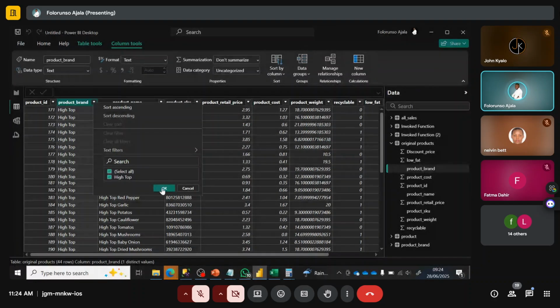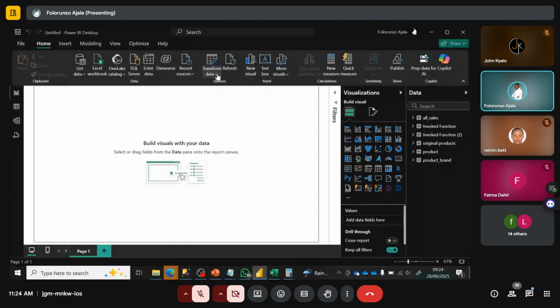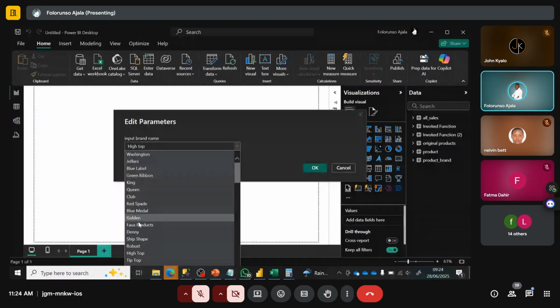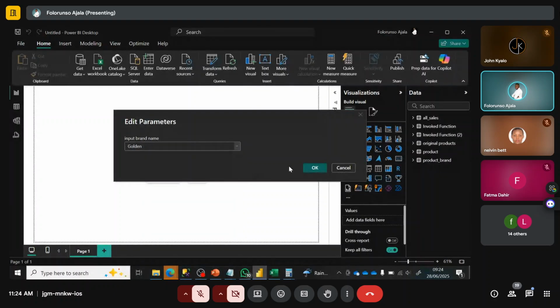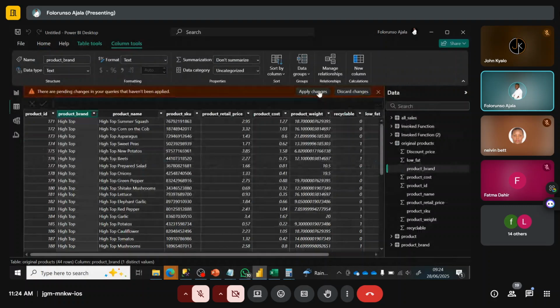The advantage of the parameter is that you can change it. If you don't want iTop, you can go to your Power BI interface. You don't have to go to Power Query. You can change it in the Power BI interface. So let's say I don't want iTop, I want to see golden. Now, if I click OK and apply changes.